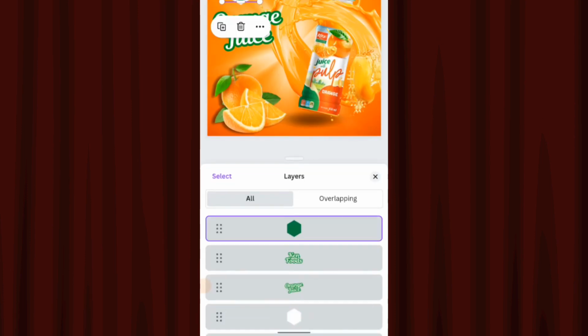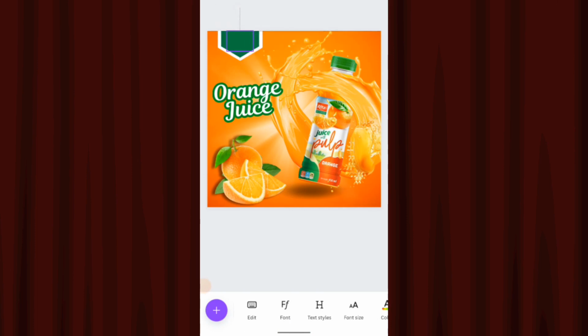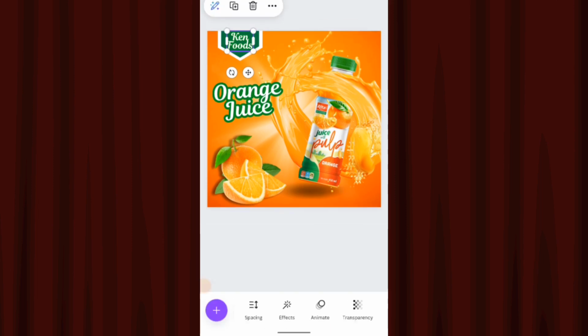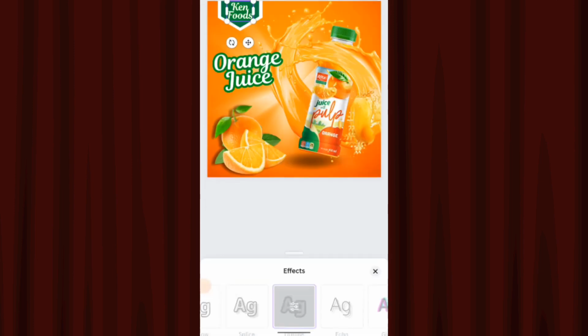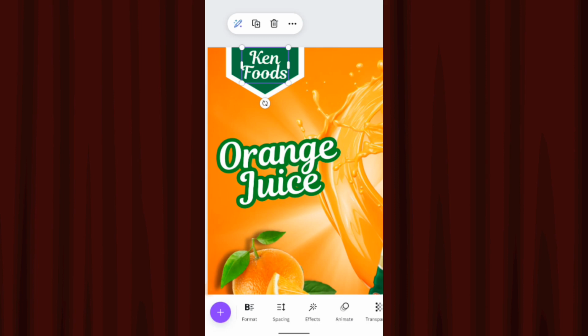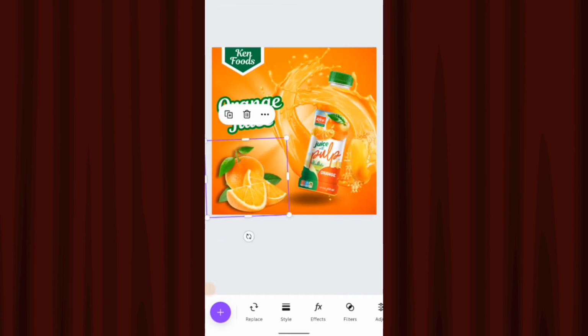I come to layer. The first one is tapped already. I click select, then I tap the white one. The two are selected, so I can group. Alright, so then I can shift it inside here and now bring the text on it. It's not showing, so I need to go to position to bring it to front. Then let me change the color. I don't need any outline here, so let me just remove it. So, Ken Foods. Let me shift this. Alright, I think that's nice.